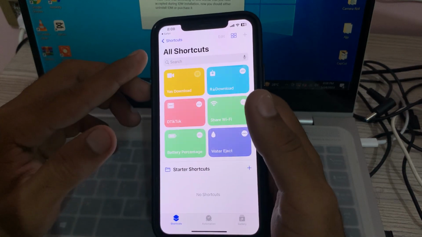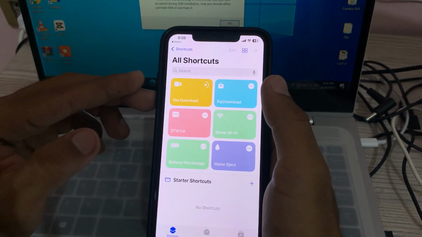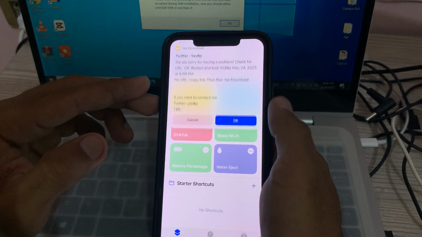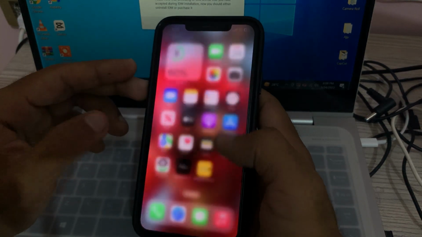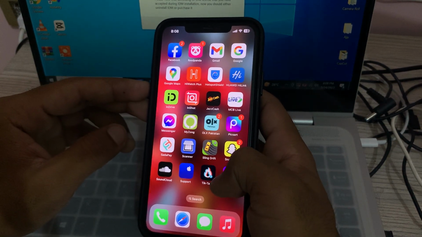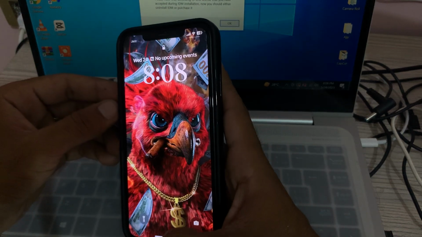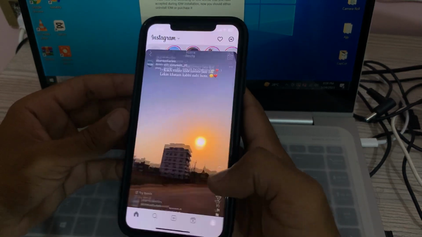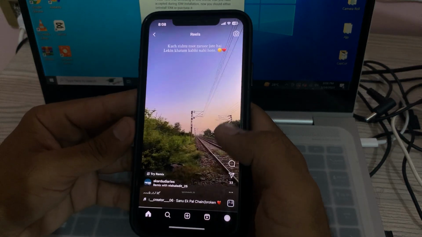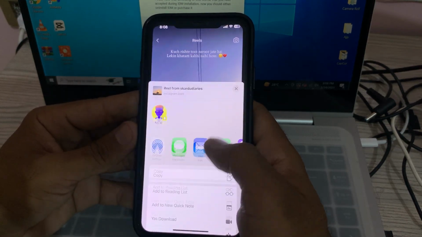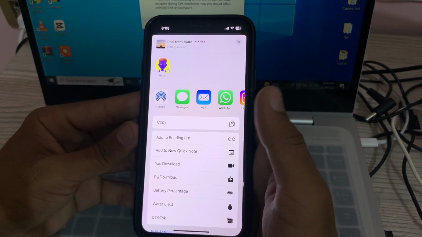So simply tap on it. Tap on Allow. Tap on OK. Go back now. Open Instagram again. Tap on the reel. Tap on Share and scroll down and simply tap on Yes Download.